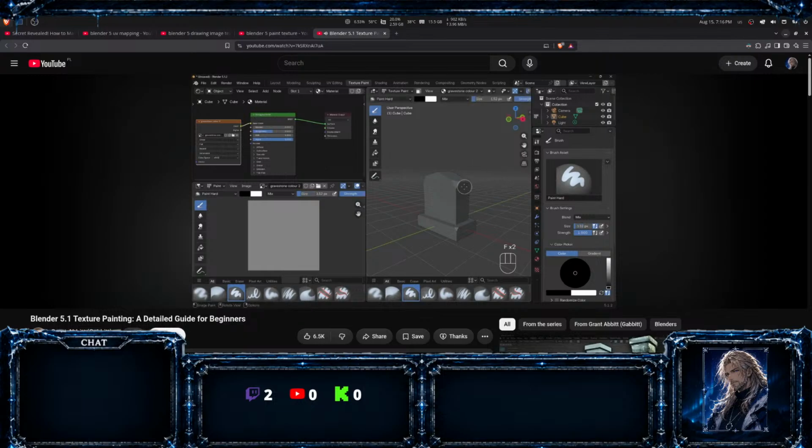So F and then move your mouse side to side to change the size, and then Shift F will change the strength. I'll just bring that back out to 1 then. And let's actually start painting a little bit onto our object to make sure it's working. So I'll change the size of my brush there and just paint a black line.